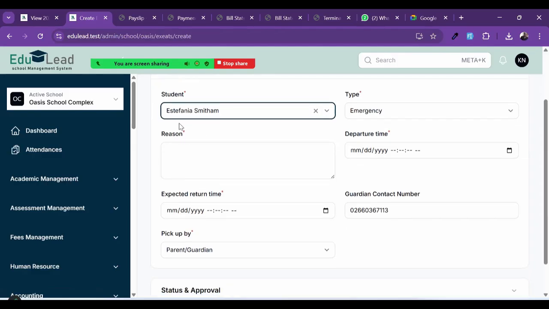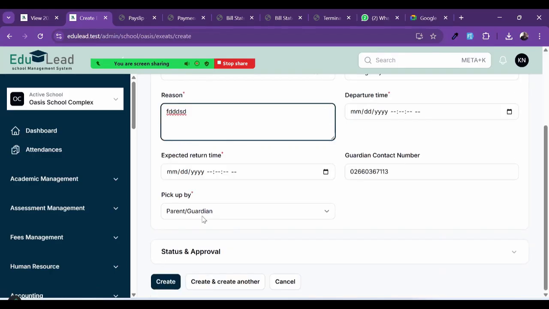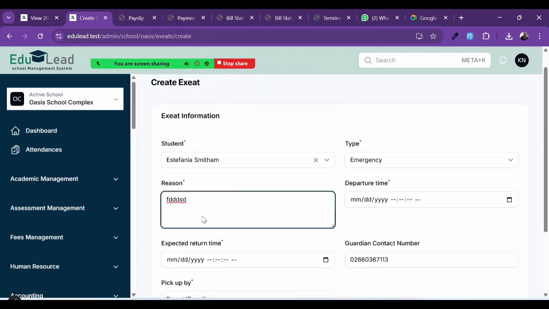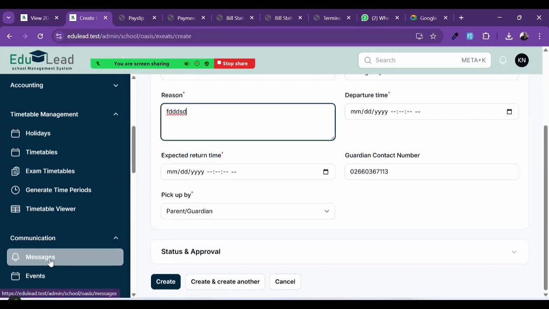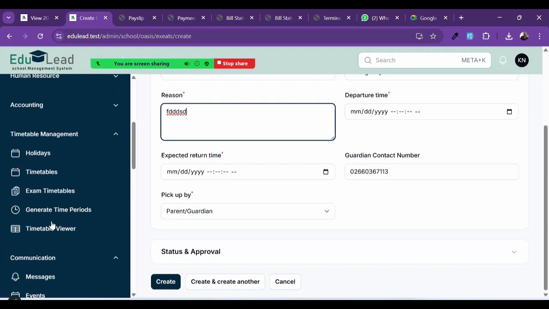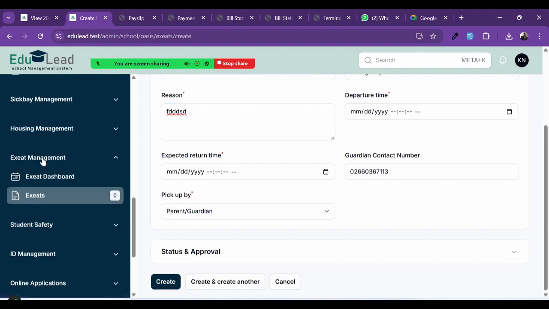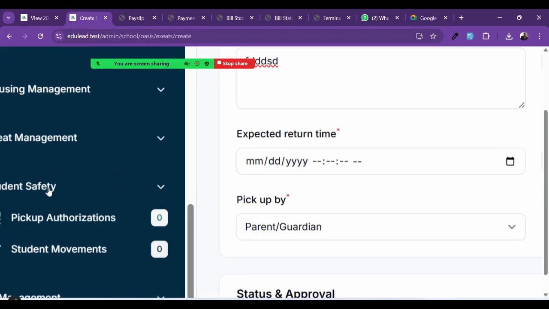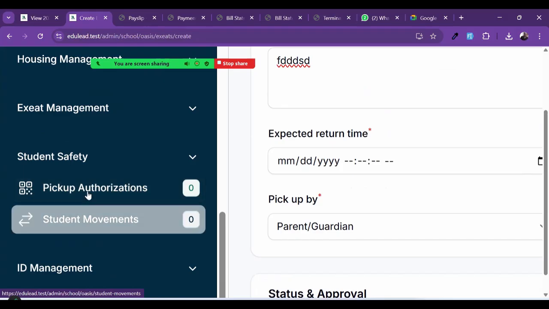So for an exit, you select the name of the student, the reason for the exit, then we create the exit. When the person is going out, he can show the exit at the gate for the security to allow the child out. When a child is coming back, they can bring back the exit. Okay. So we talked about the housing and the exit. We have the student safety. Now this is another one, usually for day students, where we have the pickup authorization and movement.